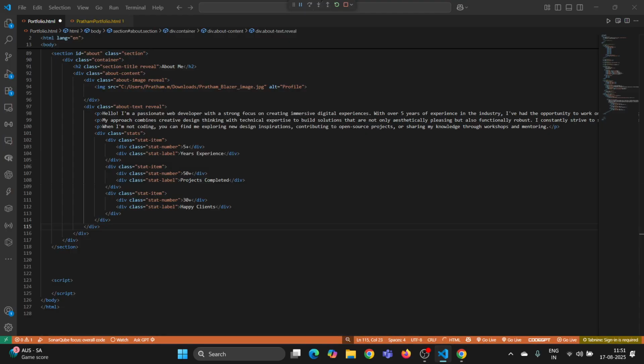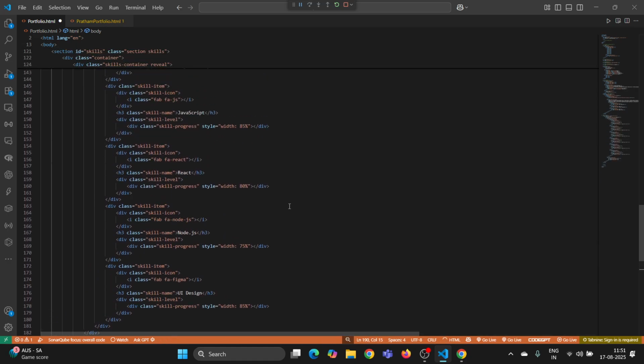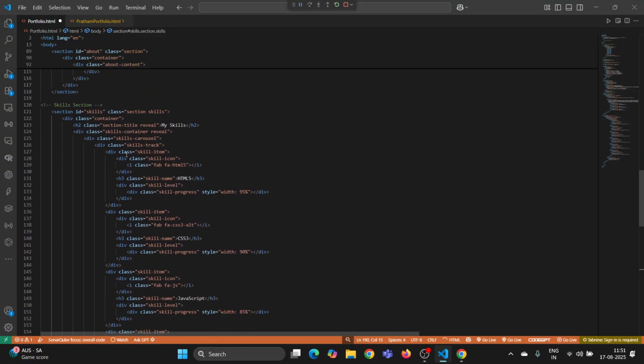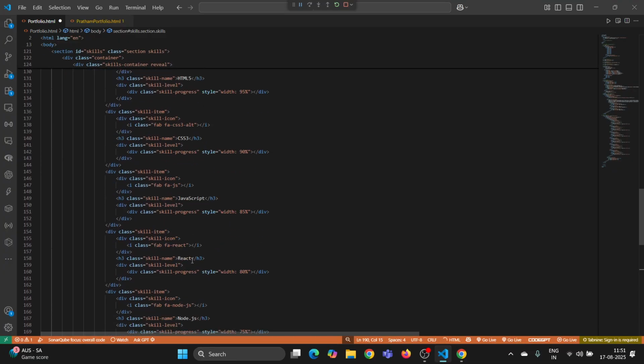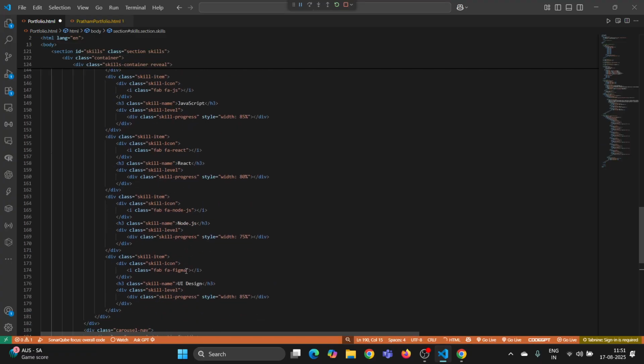In the skills section, we had many skills to add, so we added two rows for the skill section. The same thing I'll be adding here. I'll just create one more section with the skills part. So I've created one more section. This is the skills section, where I'll be adding HTML5, CSS3, JavaScript, React, Node.js, UI design.